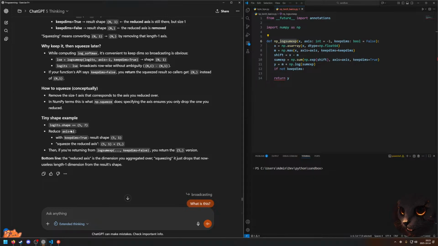Tiny shape example, logit.shape. So 5 and 7. And we reduce over the -1 axis. With keep dimensions true, the result becomes 5, 1. So we reduce this axis to 1. Then when we squeeze that reduced axis, we remove it completely.